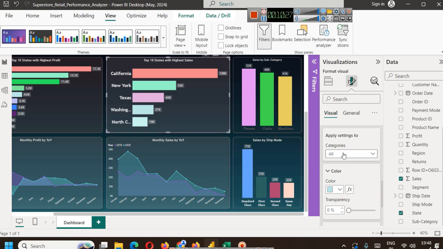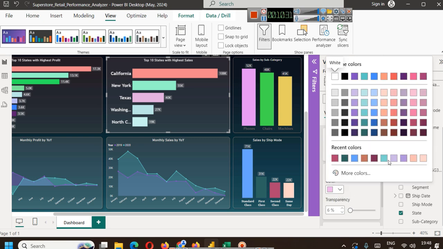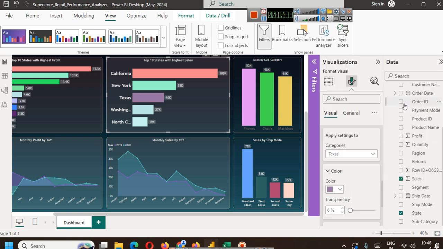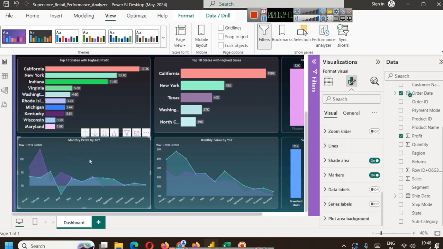The same thing is happening here also. For example, for Texas, let's say we want to display a purple color. So whatever color suits that type of value, you can choose. So these are these charts, and similarly, we have monthly profit by year on year.